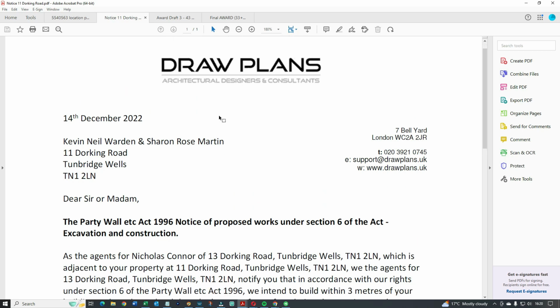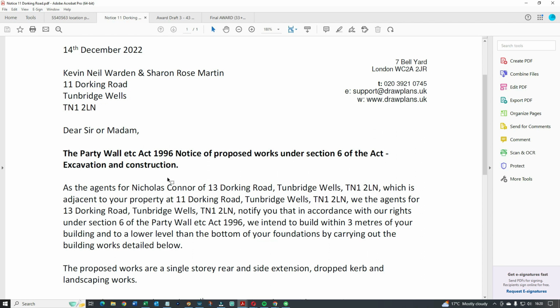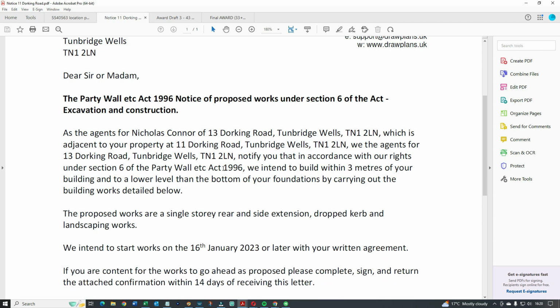Yeah, this is one we sent out. So we basically act. I'm telling them we act for your neighbour, and I'm saying, based on the party wall legislation, etc., we hereby notify you that we're going to do such and such work. And we tell them what the work is, give them an idea. In this case it was a single storey extension, a drop kerb, and some landscaping works. And I'm giving them a time frame as to when we're likely to do the work.